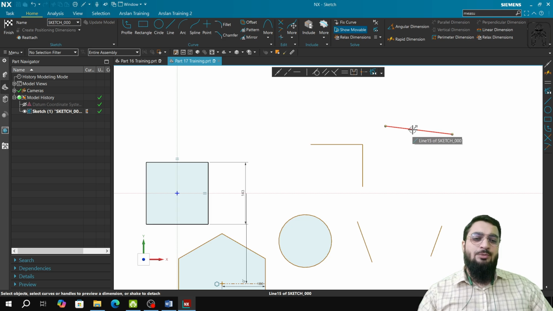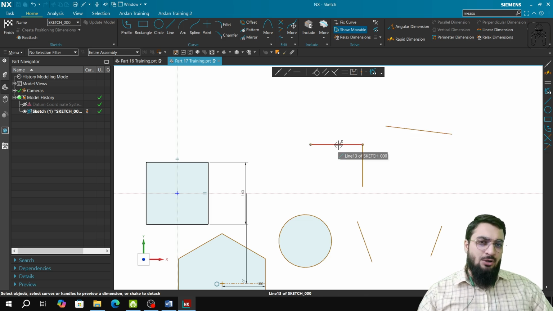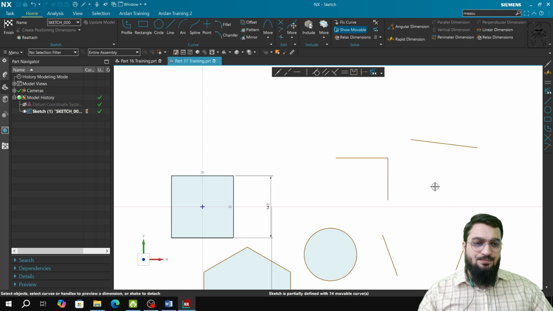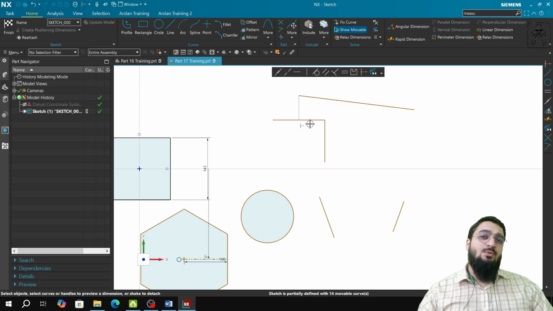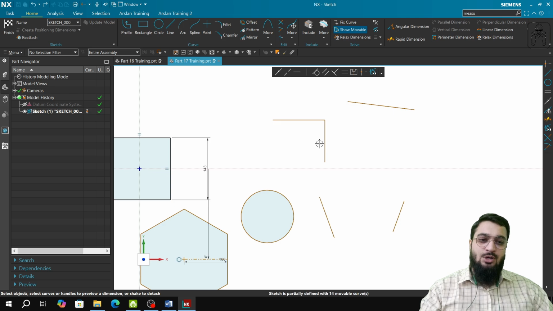Secondly, if I want to make this line at the midpoint of this line, what I will do is take this point and select this line and make it midpoint. And you can see that it has extended till the midpoint of this line. But I want this line to be with the same dimension. So I will just do Control Z.